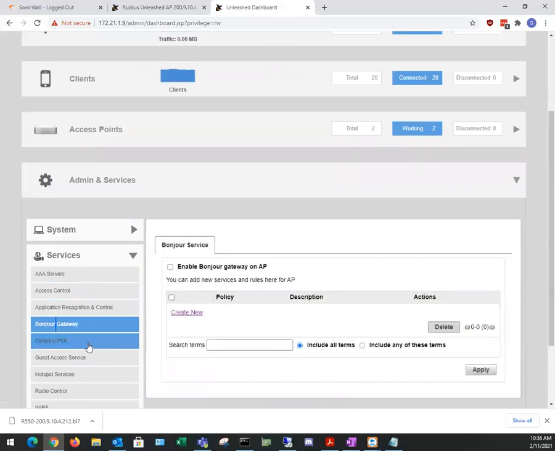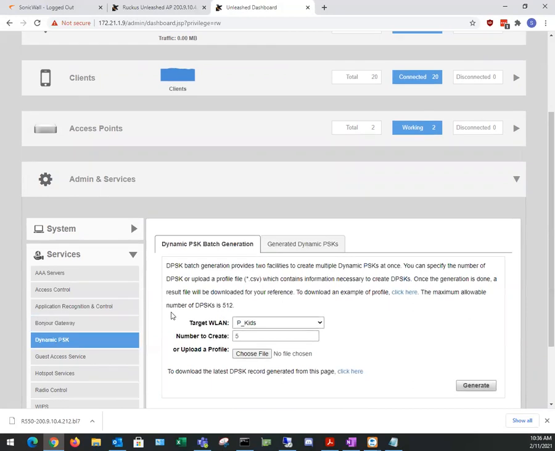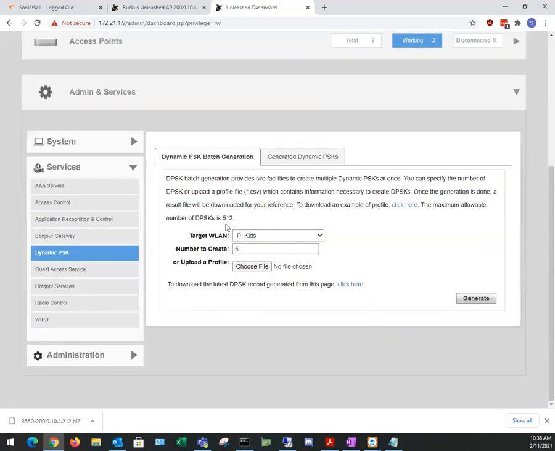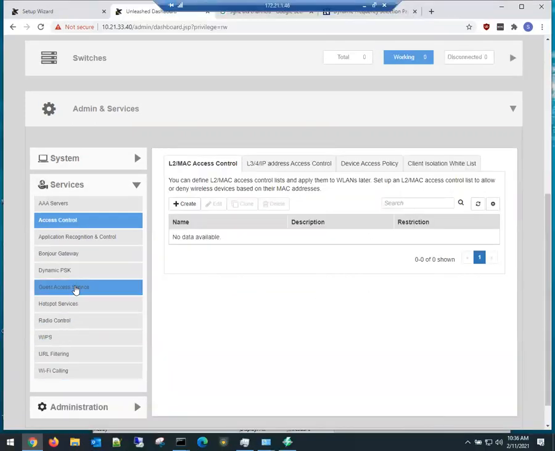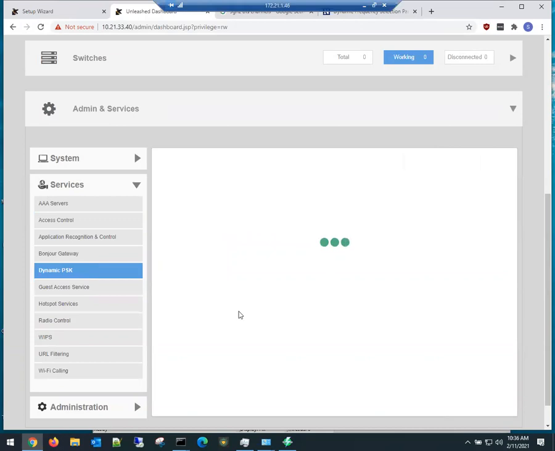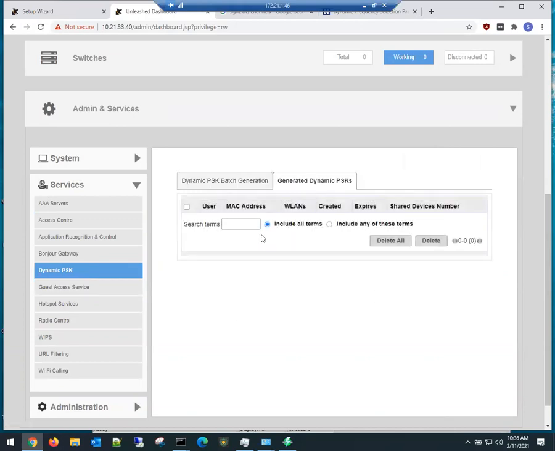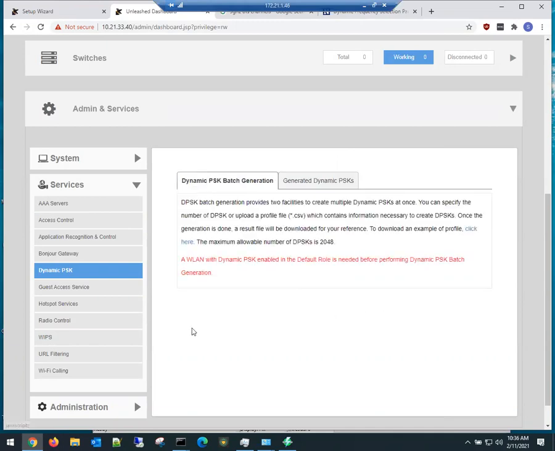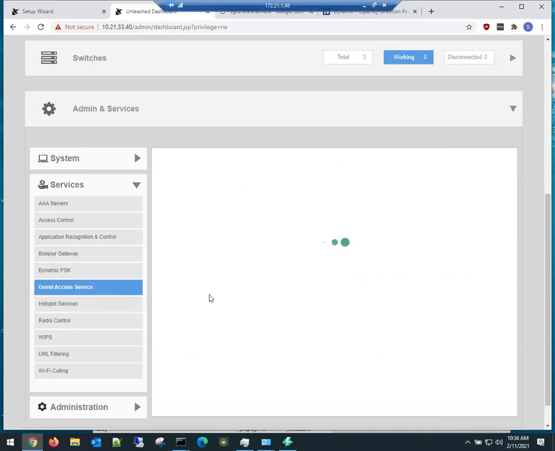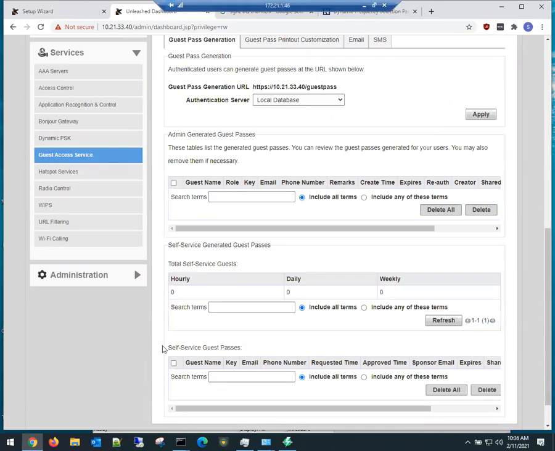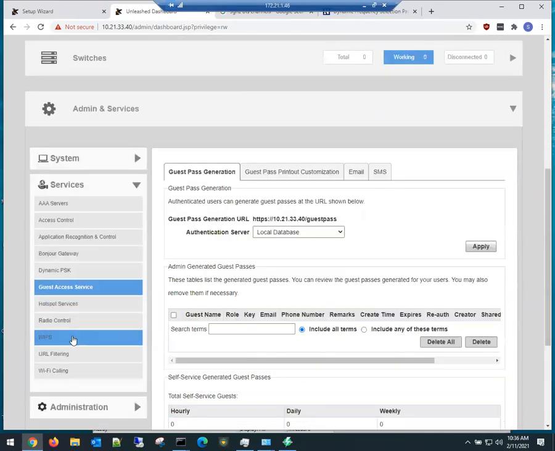That has to be turned on per wireless network. Dynamic PSK, I turned it on, I played with it, I don't really like it. Let's go back to the new one. So for dynamic PSK, it looks like if I set one up, then I could go in and play with them. This looks very similar. Guest access service, you can set up a guest access portal. I haven't played with this on the new one, so I don't know what this does.